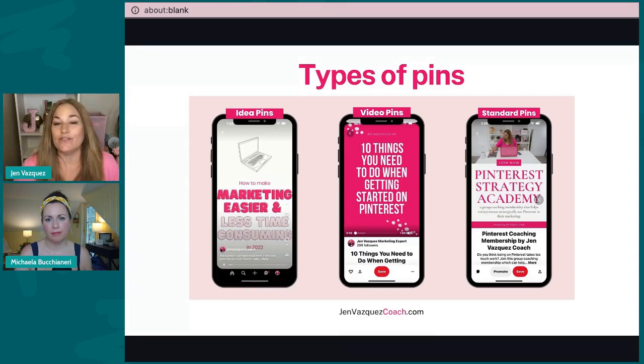Pinterest recommends videos are between 15 seconds and a minute long, but the sweet spot, just exactly like Instagram and TikTok, is 6 to 15 seconds. You can even push it to 30 seconds, but 6 to 15 seconds is the sweet spot in terms of holding people's attention.